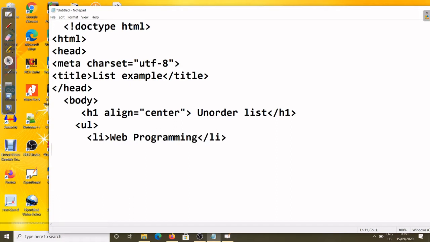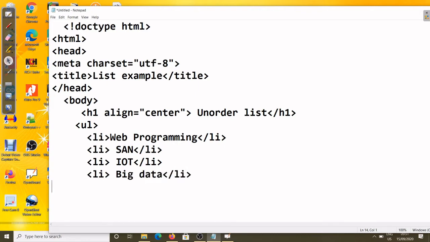Close the li. For the second subject name you can write again the SAN, storage area network. Close li. See, under this unordered list, these are the list items. The third one, I am writing here again li for your IoT. Close li. Next one we can write here again the big data. These are the four subjects I just want to display in the list li, and then you can close the ul. Okay, and then again you can close your body here, then close the HTML tag.